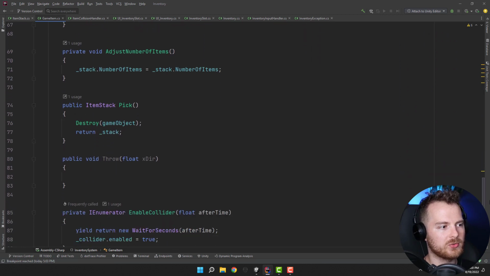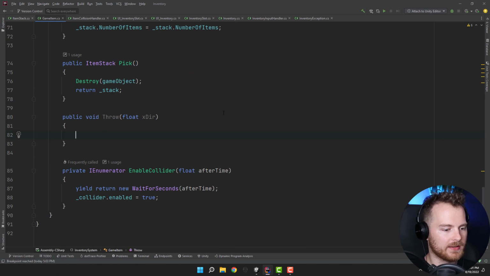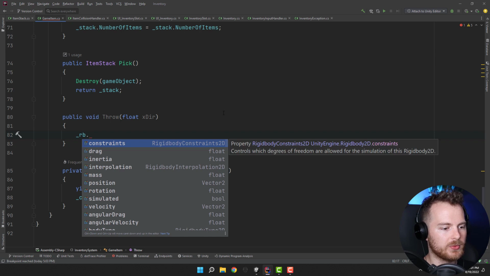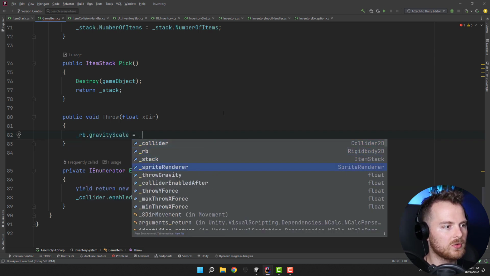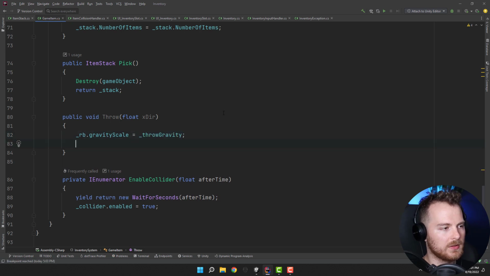So we can go back to our throw method. And first thing we want to do, we want to enable the gravity. So we want to set the gravity scale to the throw gravity. So that's the first thing. Then we want to select the random x force.